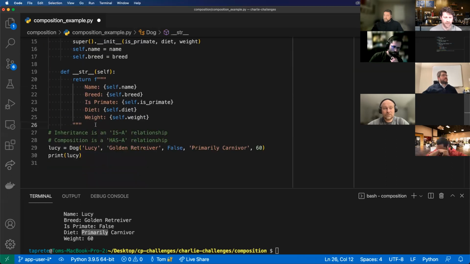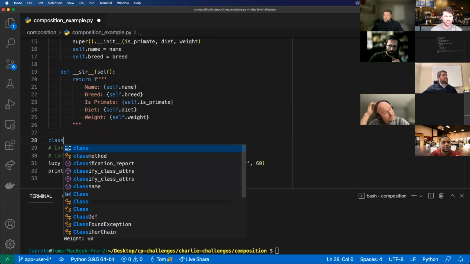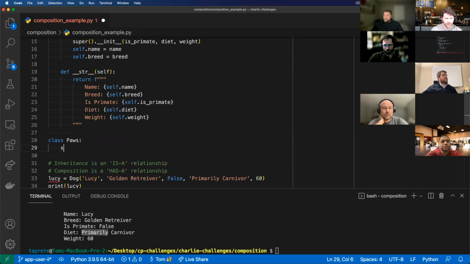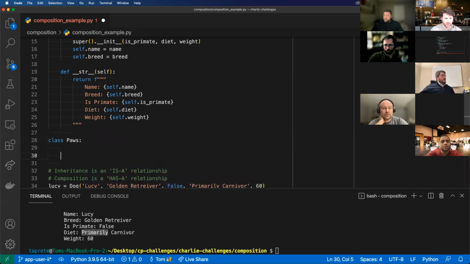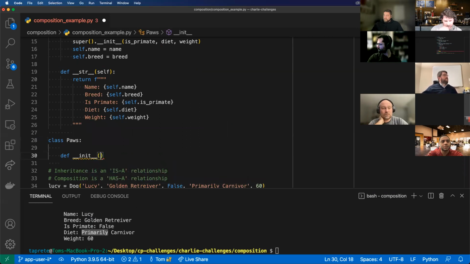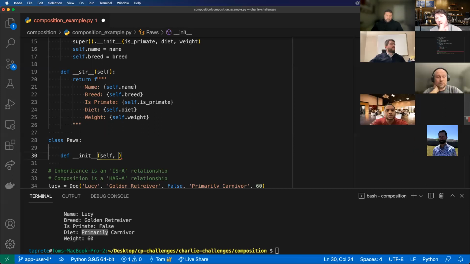We can create classes for paws. And def dunder init. What can we say about the paws? What are some attributes specific to paws? Color? The color of the pad, I guess we can do color.